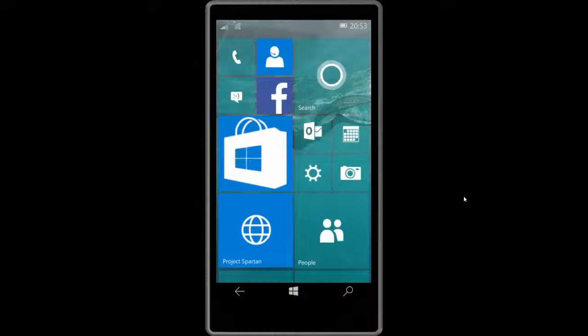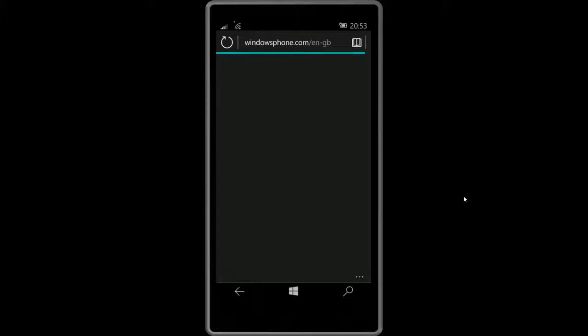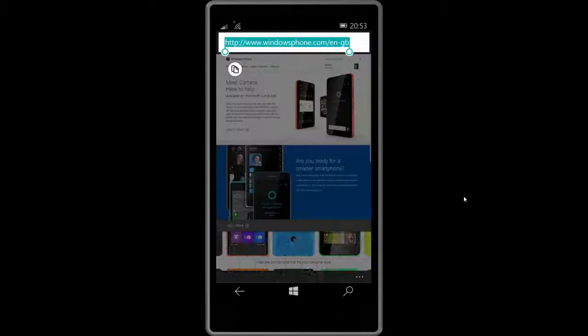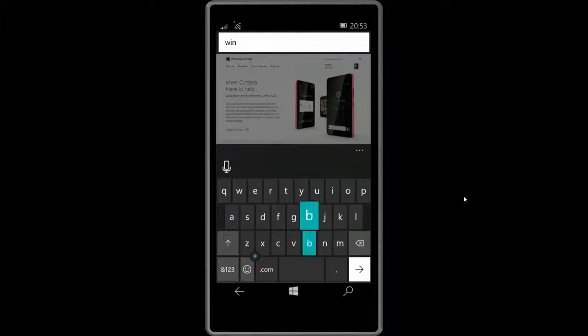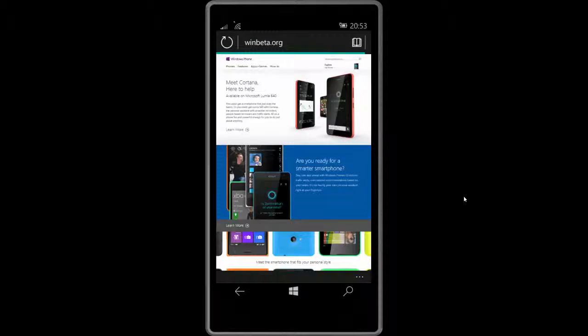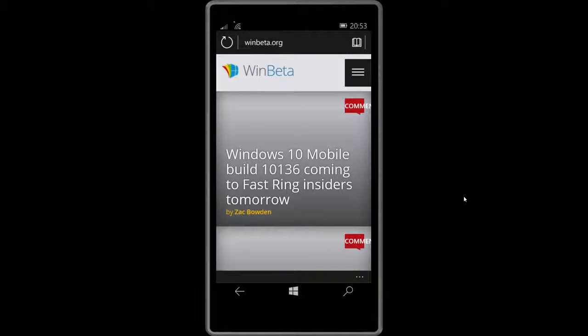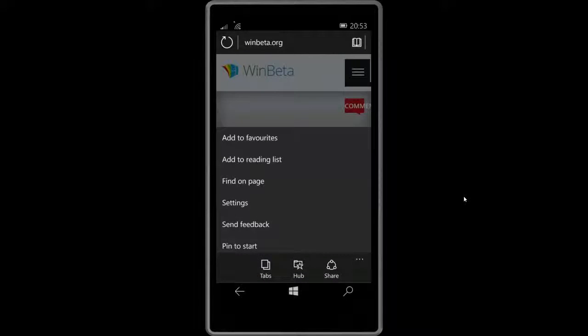Project Spartan is also using dark mode, which looks really great. So we launch that now. So this is what dark mode looks like in Edge. If we launch Win Beta, we'll show that in all of its glory. If we go up into the hamburger menu, the ellipsis menu, we can see settings.